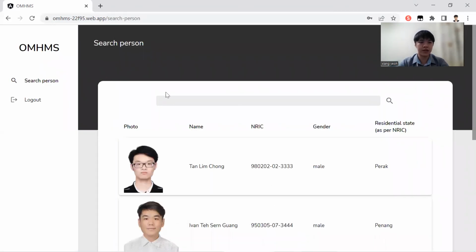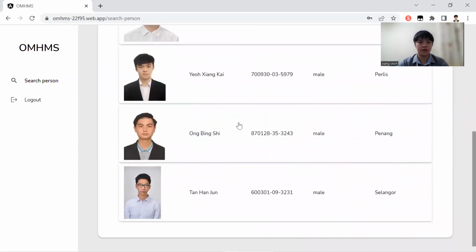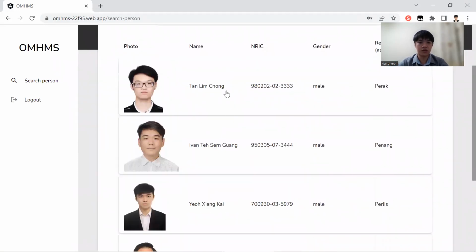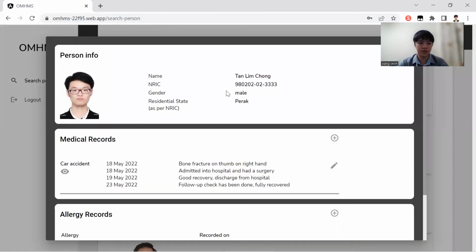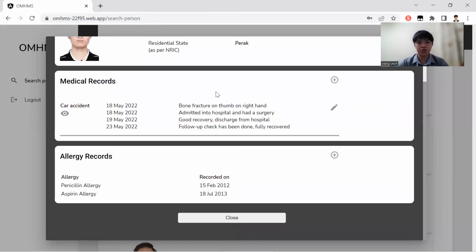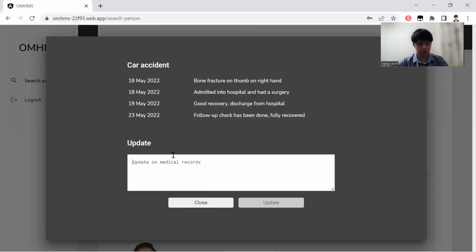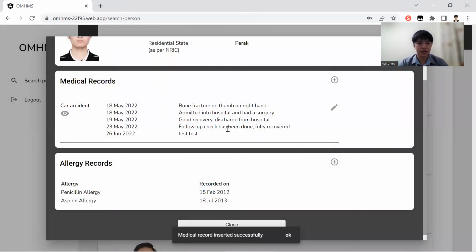So after logging in, it will also be the same, the search person page. And we can try to insert new data into a person. So I will demonstrate the update medical records function first. I will now put some dummy data. And once I click on update, the detail of the medical records of this car accident will display here, as well as today's date, which is the 26th of June.